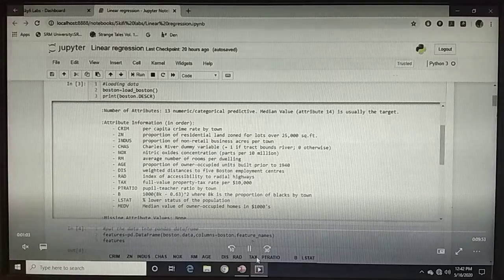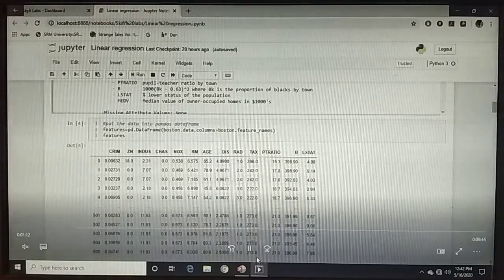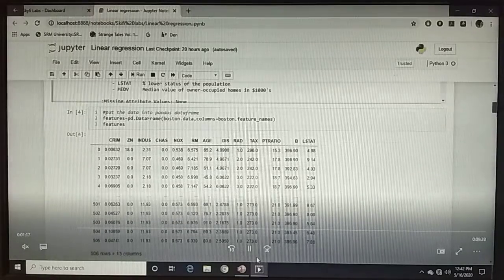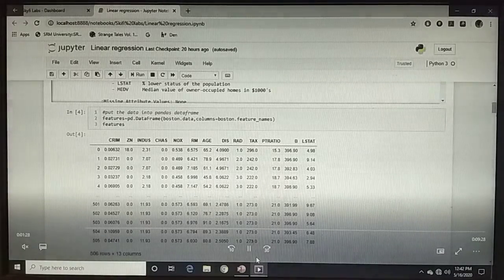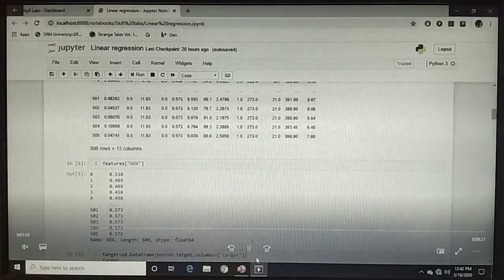Now I will use the DataFrame present in the Pandas library to put the feature columns from the Boston data into a features data frame and print them. I can see the result. There are 506 rows and 13 columns. I can also use a command like features and then call a separate column like NOX, which is the nitrogen level, and I can see the values.